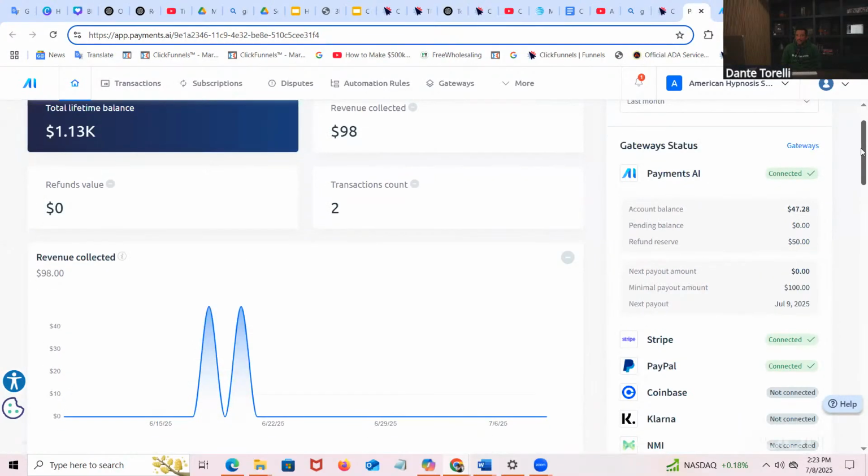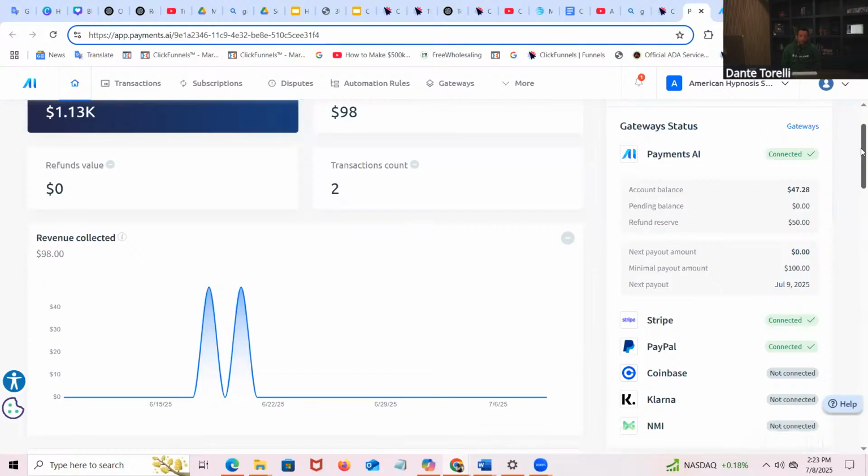Not quite. Payments AI is a payment orchestrator. Just like an orchestrator orchestrates the band, he doesn't play an instrument. He keeps all the people in time and in tempo. That's what Payments AI is. It is your payment orchestrator where it's going to keep Stripe, PayPal, NMI, Klarna, all these things in order, doing the right things at the right timing.